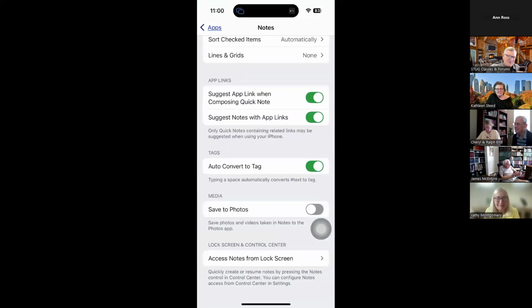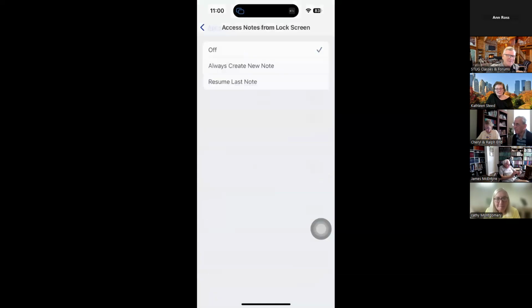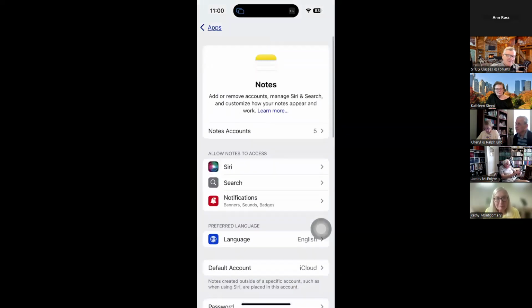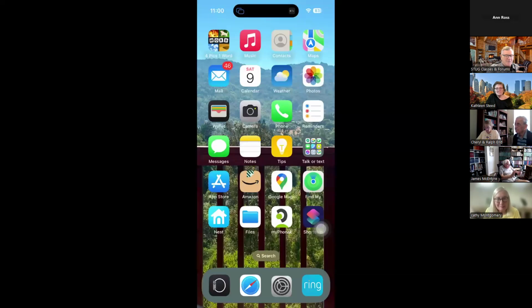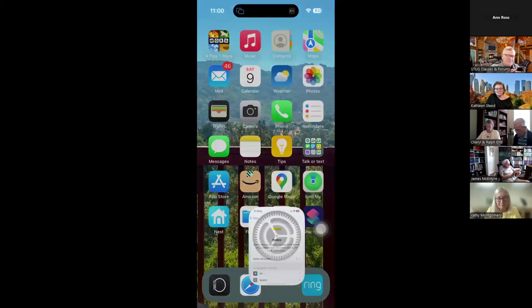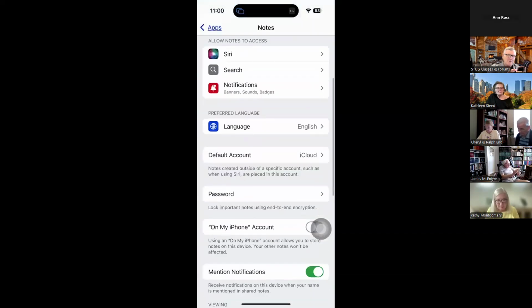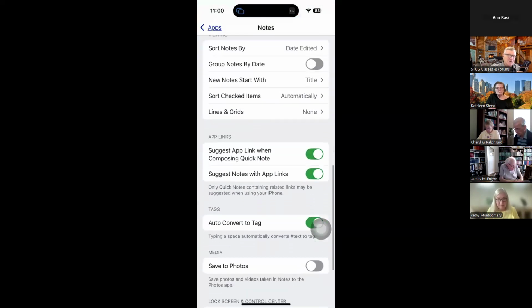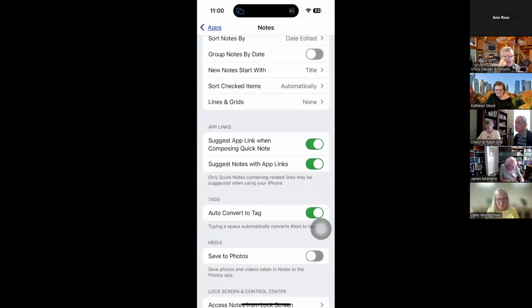I choose not to access my notes from my lock screen because I don't want other people to be able to see my notes. All right. So the question now is, does anybody have any specific questions about settings that we covered? Some of them I skip over because I haven't played with them, like suggested app link when composing quick note. One question on locking. Yes.